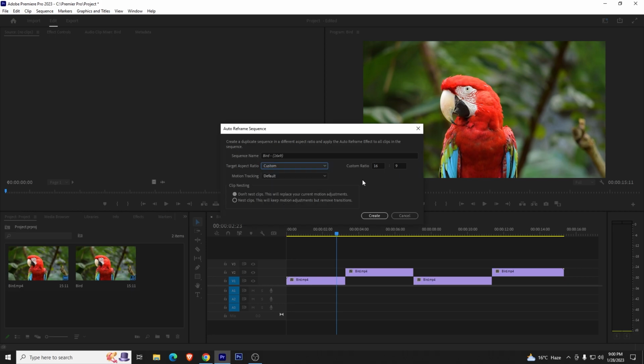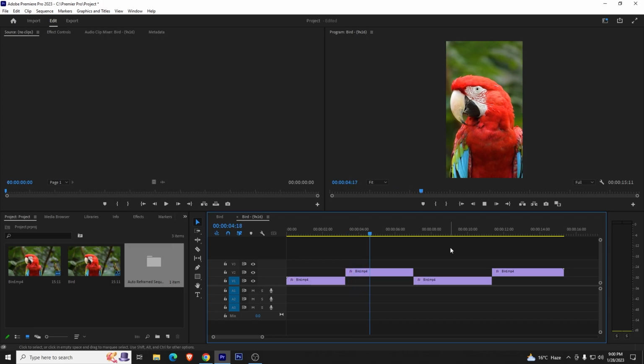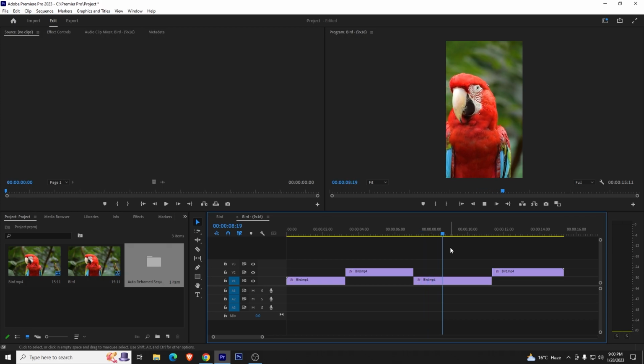Once you have picked a new ratio and adjusted your settings, Premiere Pro will do an excellent job of keeping everything within your project well centered and in the frame. But keep in mind that this process is not perfect and your project may need adjustments.